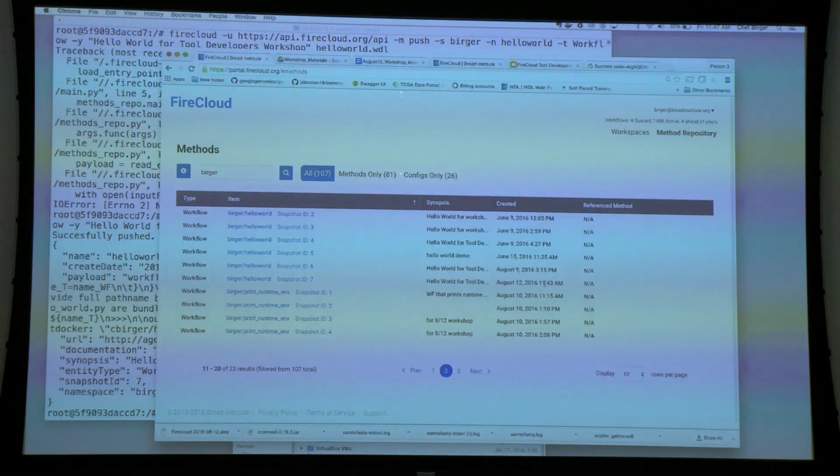Okay. So each of you should be able to enter the method repository and see the Hello World WDL that you published to it. Can you all see that? Hands up, so I can get a sense of how many of you have lost already. Okay. And again, we're going to make this more streamlined and easier, and we understand that right now it's a rather heavyweight process.